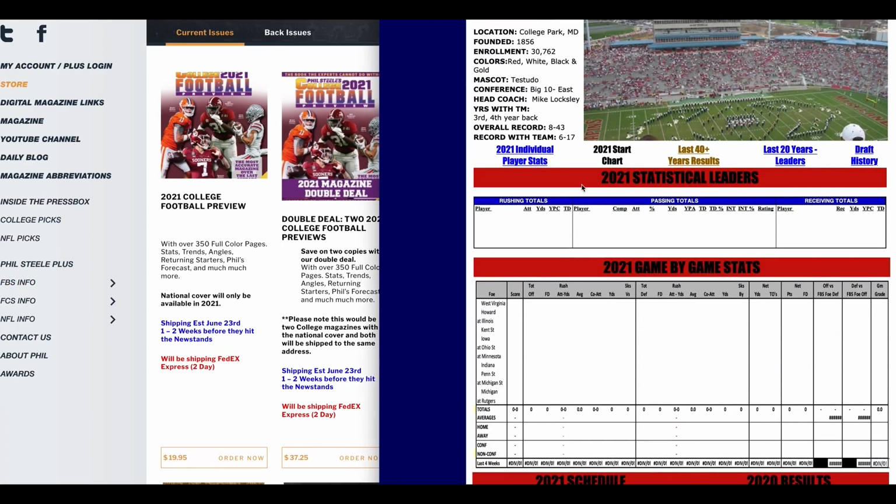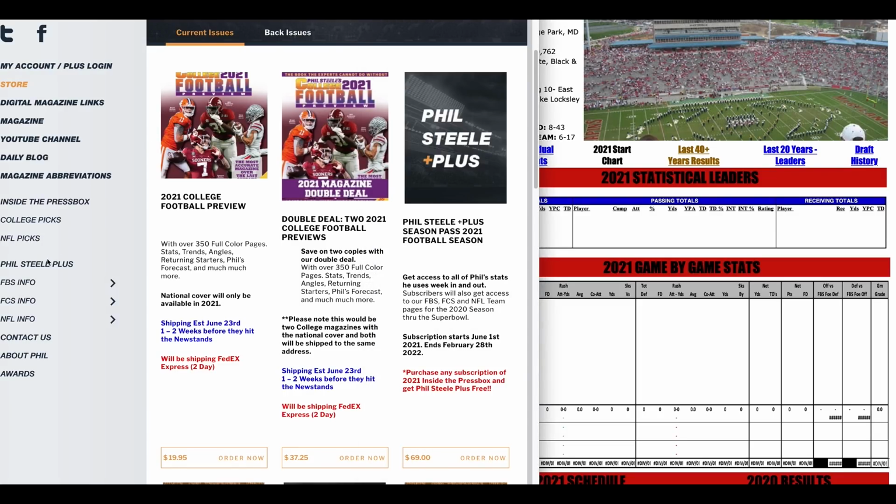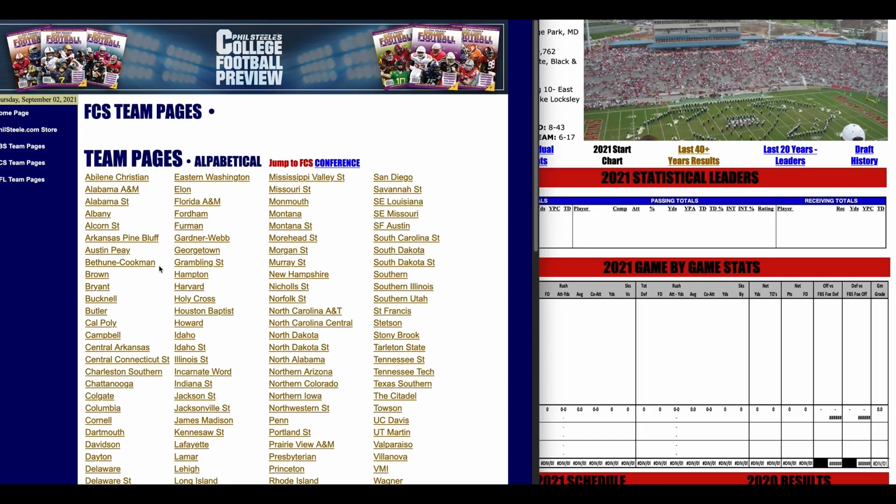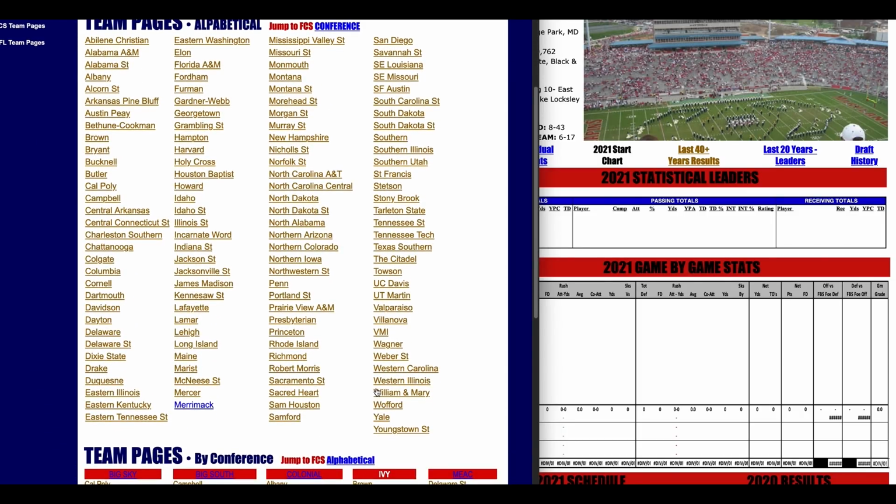So let's go take a look at what we have on the FCS and a couple of games for this week. Southern is taking on, we're going to go to the team pages for the FCS. Now, we have them here in alphabetical order. If you know them in their conferences, God bless you. If you don't, right here, they have them in alphabetical order.